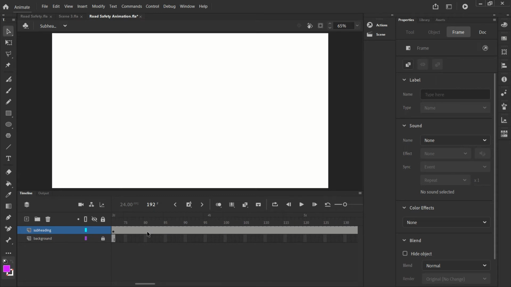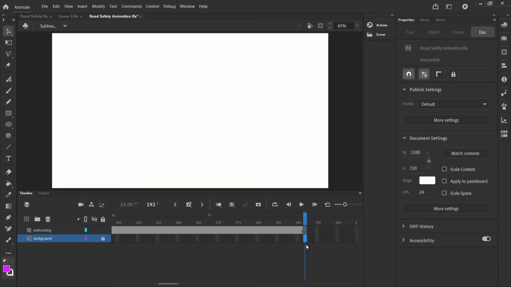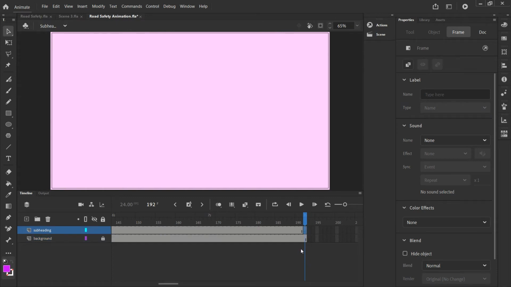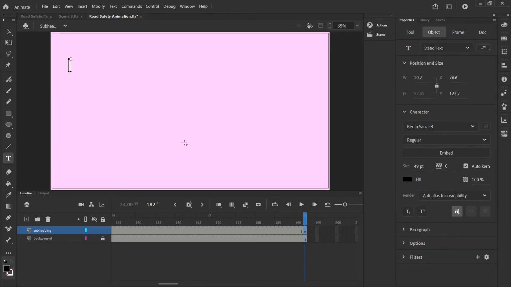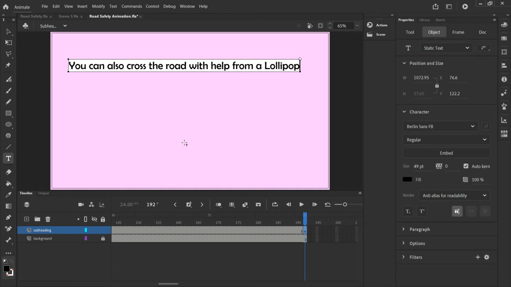Now, from 3 seconds out to 8 seconds is going to be our morph animation. That's going to be our shape tween. So I'm going to add a frame to the background. Now on the subheading layer, we're going to add some text that again we're going to need to break down into shapes. So let's choose the text tool and we'll say: you can also cross the road with help from a lollipop person, with dots to show we're going to lead on to something.